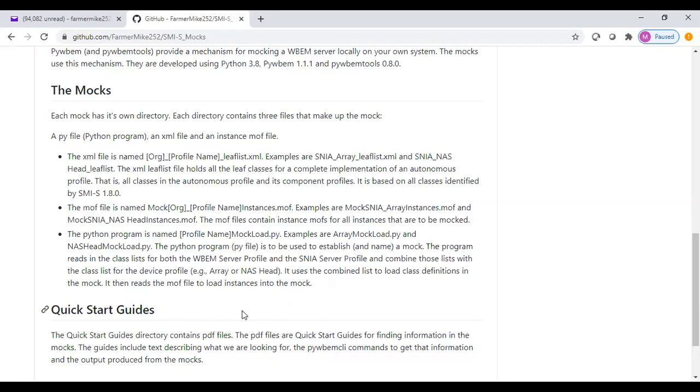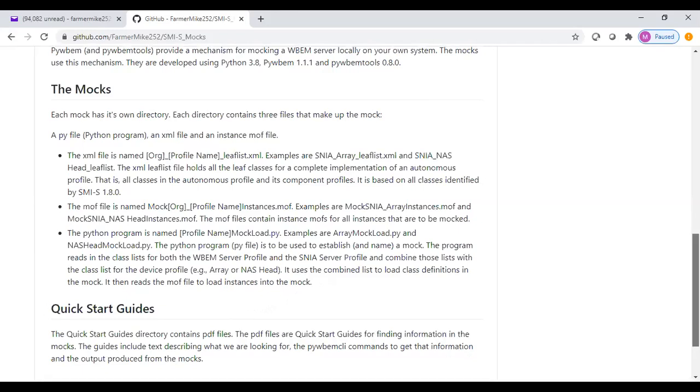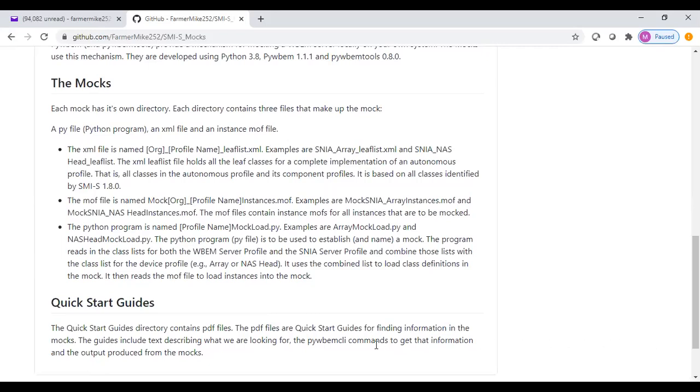Finally, the quick start guide that we've talked about before, but I want to show you what we've got in there. These are PDF files that include the commands I issue in the demos, the output from the demos, and text that describes what we're looking at, the commands we use to get that information, and the output that is produced from the mocks.